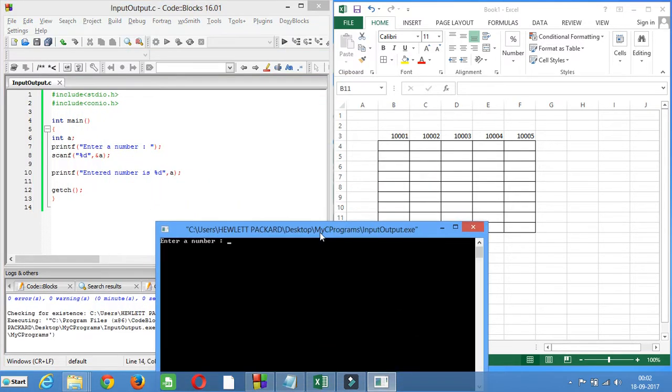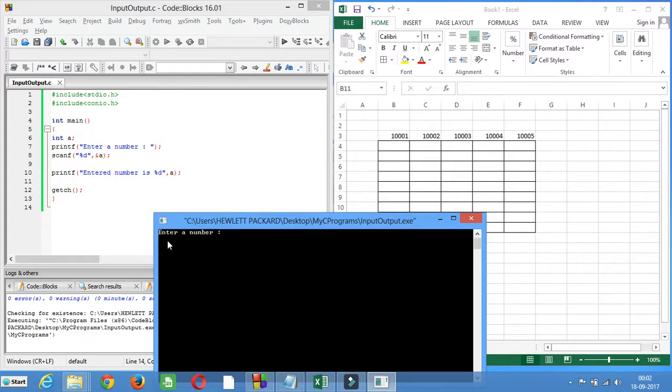So what is happening here? Here this is the output. That means the value is printing on the screen. So this process is called as output. This line is printed here. So this is the output basically.